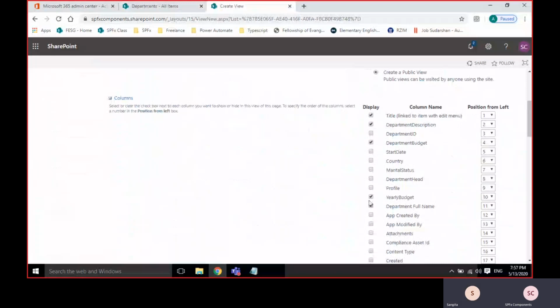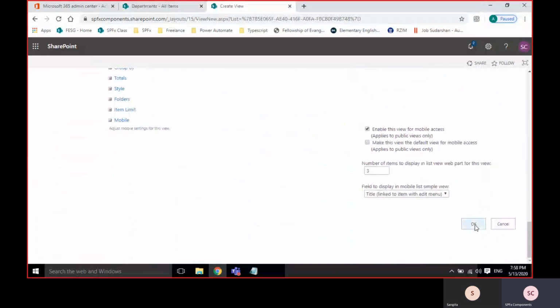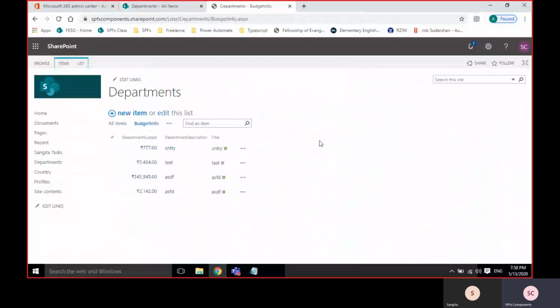And what about the position from left? This is the order: 1, 2, 3. Automatically, this will become 3. I'll just change this 3 to 1. That means department budget will be 1. And description, I'll make it as 2. Title as 3. Just click on view. See, now the order is like this, and you are able to see only these three.